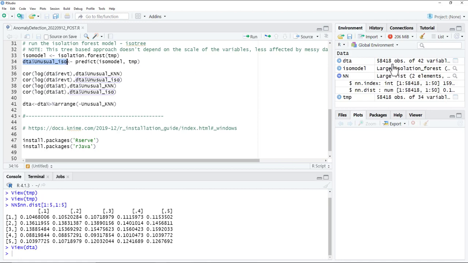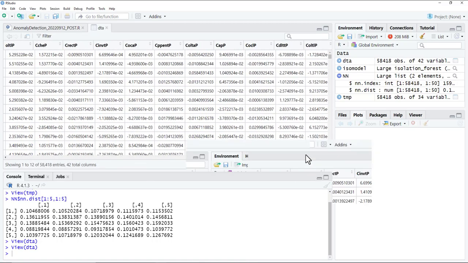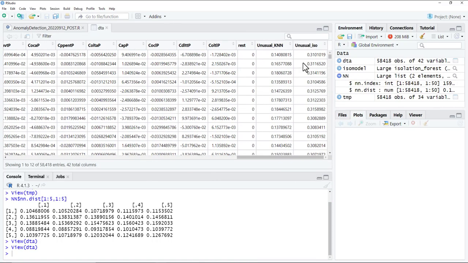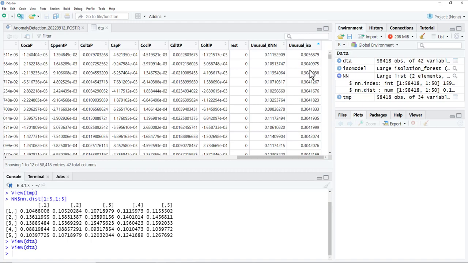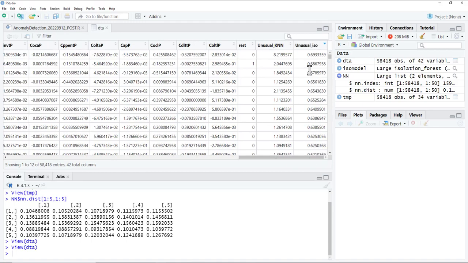So we go ahead, open that data again, and look at the last column, and it's the same sort of thing. So this tells us how unusual the observation is based on this model, and we can sort it and see, 0.3 is sort of the low, 0.69 is the high, so we sort of have a range between 0.3 and 0.7.